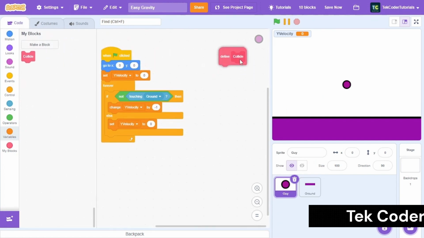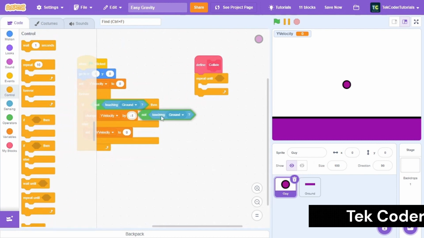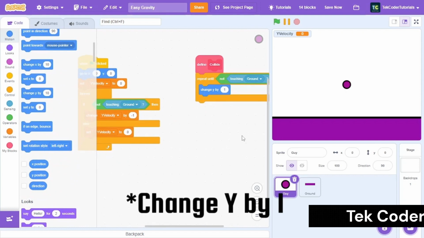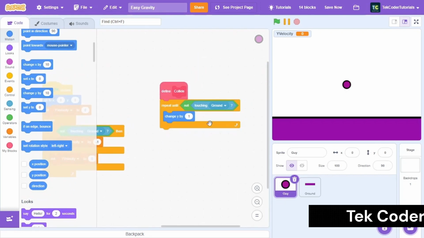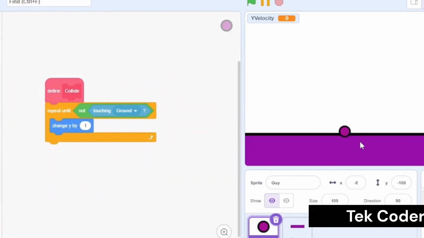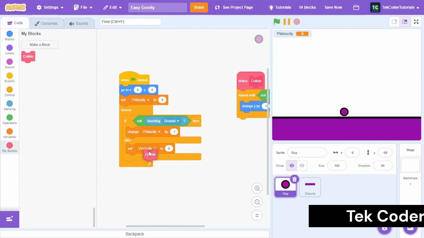Here in this collide block, let's do repeat until not touching ground, change y by -1. What this basically does is, suppose the player is here and it collides, it will just repeat until it is at least 1 pixel away from the ground, and that won't be noticeable. And then let's put this collide block under this set y velocity to 0.